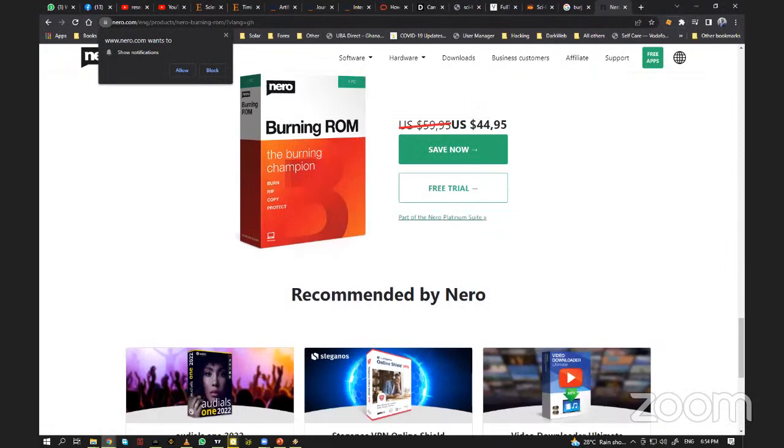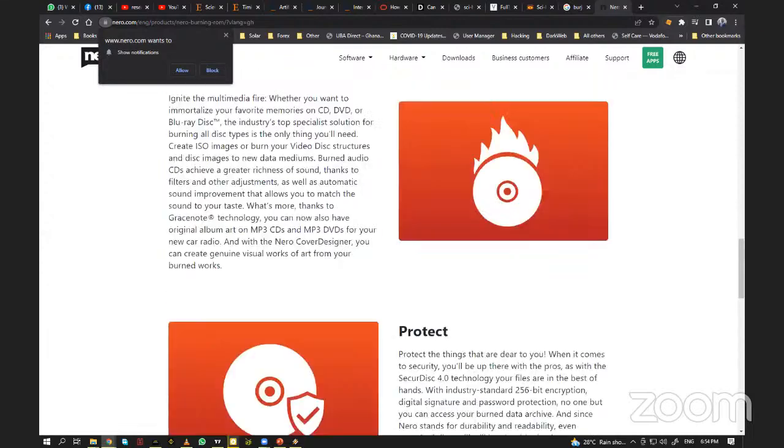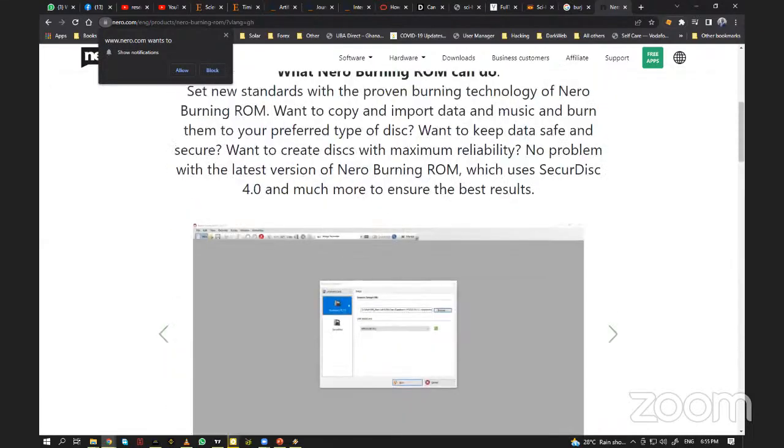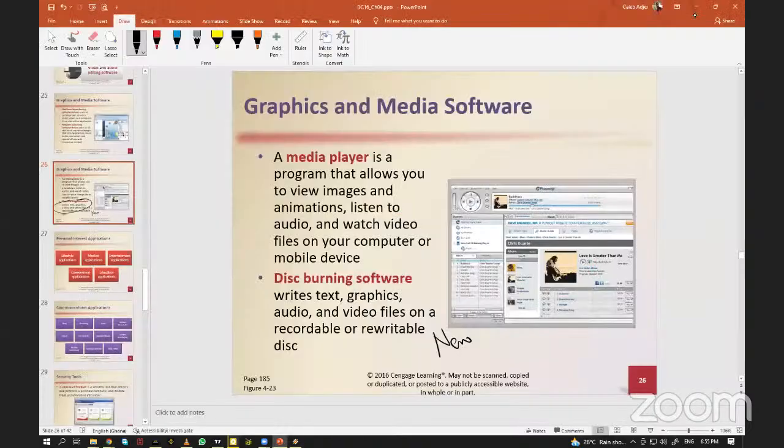This software was what was mostly used, and it was very expensive, almost $60,000, and now they are selling it for 44,000. Hey, come on, that is too much. But anyway, it's somebody's software that he's selling, so I can't talk much about it. So that is the burning app, used to burn items on a CD.